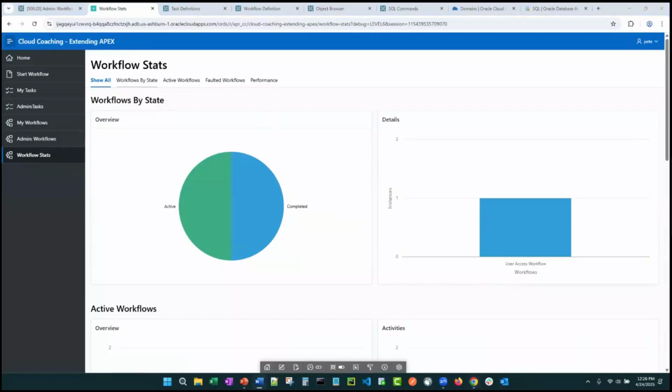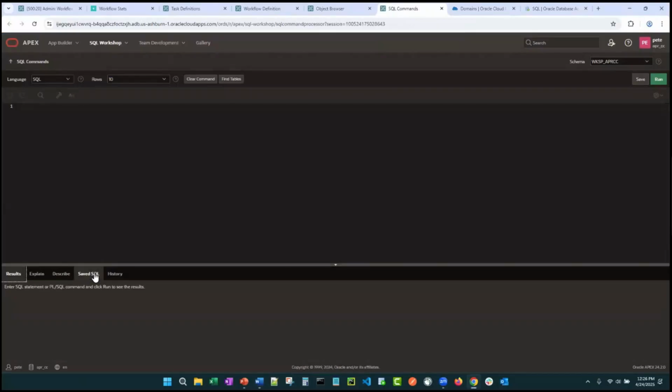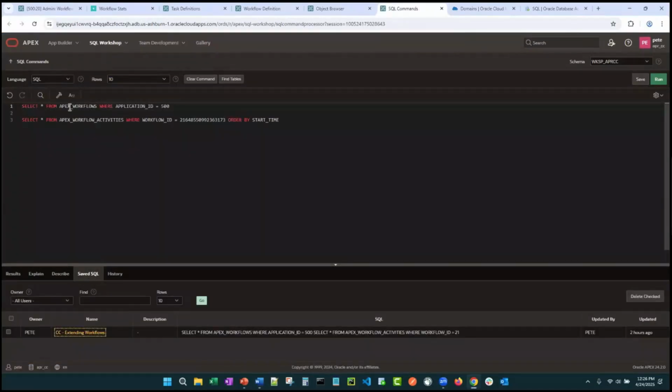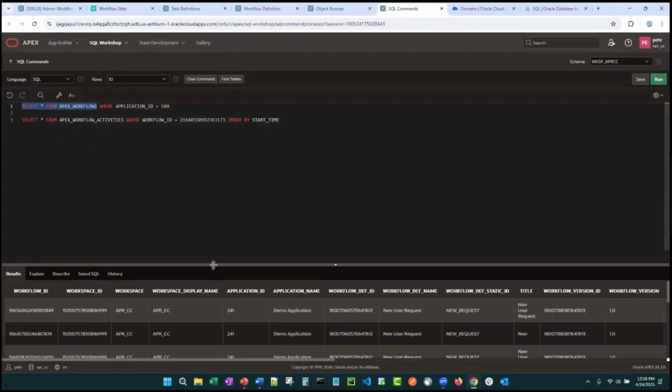Now, one of the things I want to do before jumping into part two of this is go over to SQL commands. This whole entire page is being driven by views, system views, to support the Apex workflows. If I come over to SQL commands, I'm going to pull up some saved ones. This is one of the most powerful views that comes with workflows. If I run this, this is going to show me all workflows in my workspace, right?